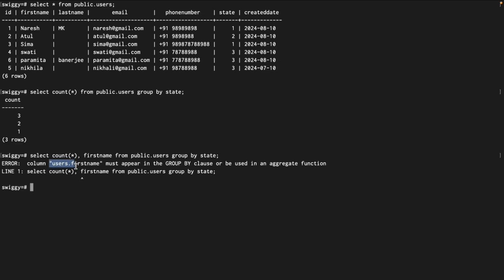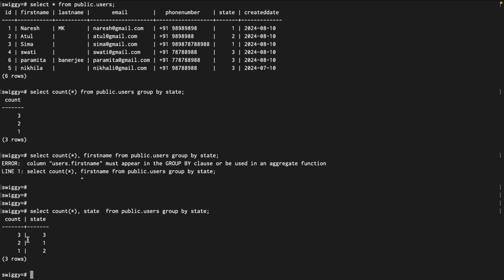So it's saying that user dot first name must appear in the group by clause, right? What is the group by clause? Group by clause is this. What we have in our group by clause right now is state. So what will happen if, instead of first name, I write state? Then it will give me the data, right? For state 3 it's 3, for state 2 it's 1. And why is this happening?